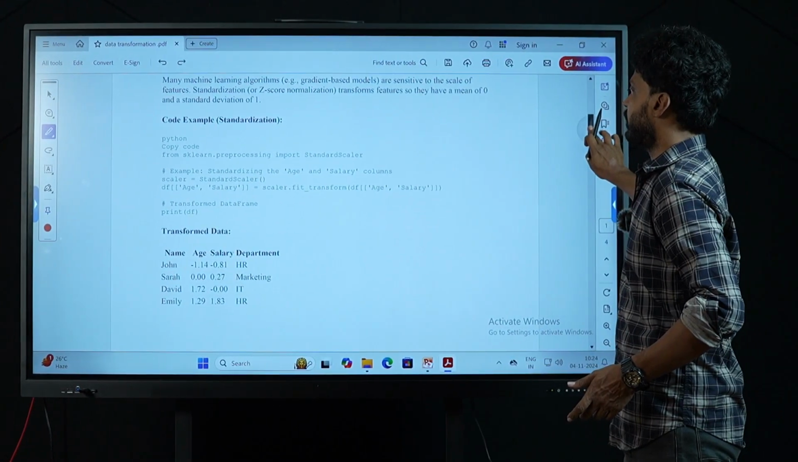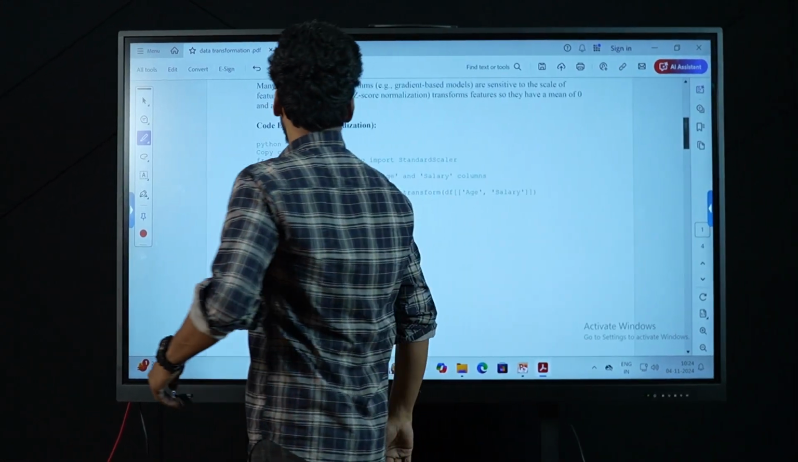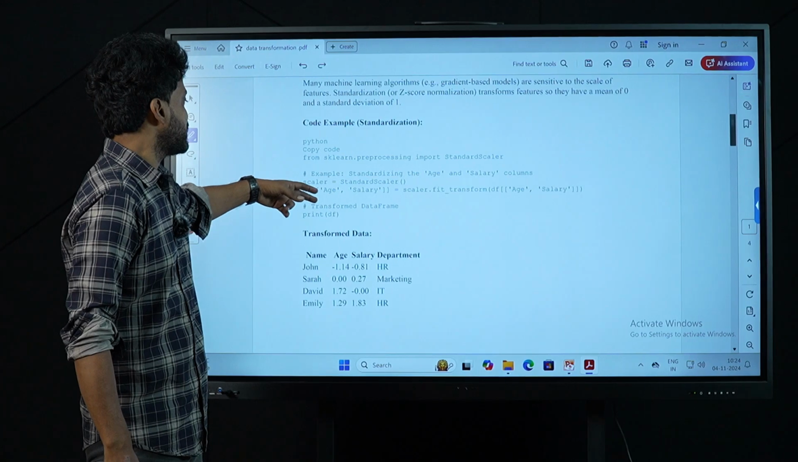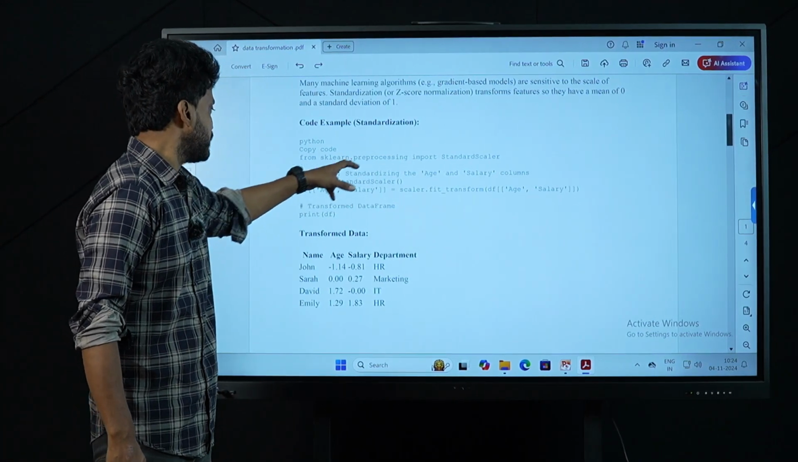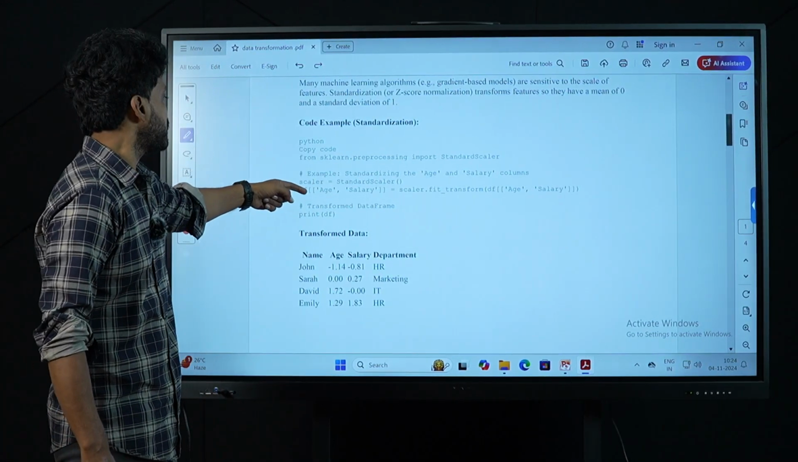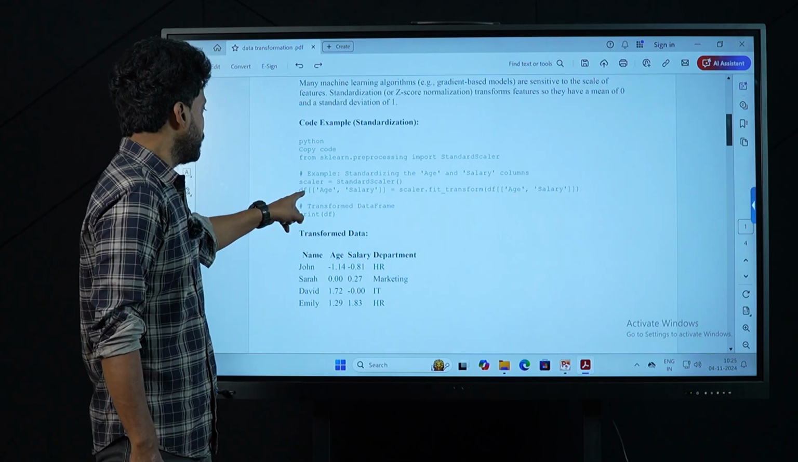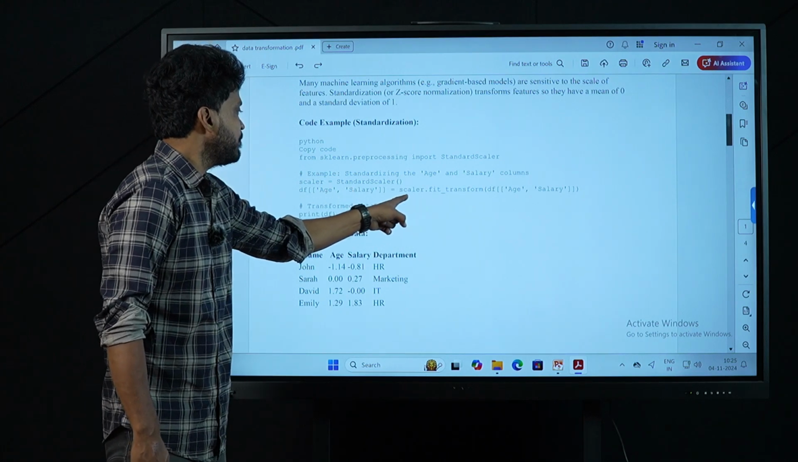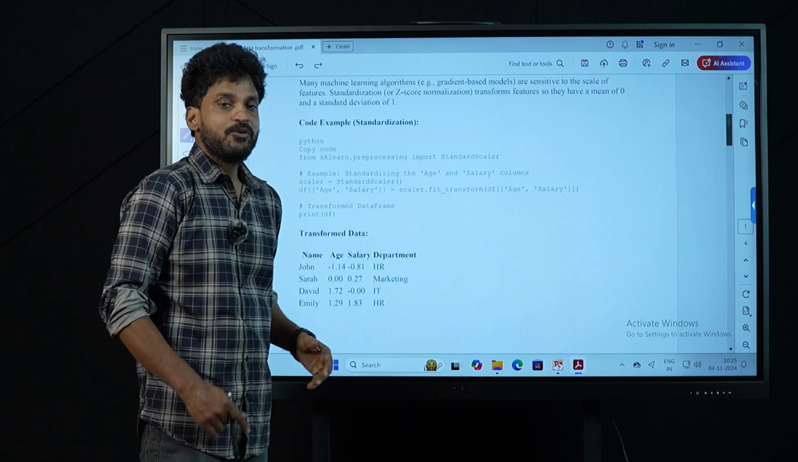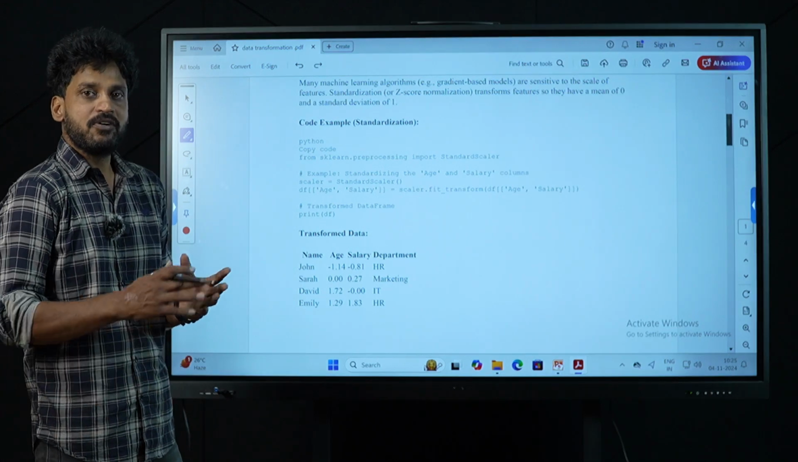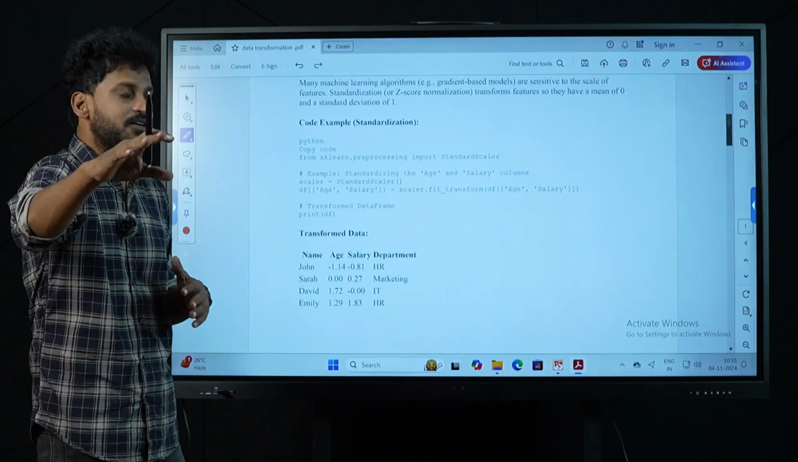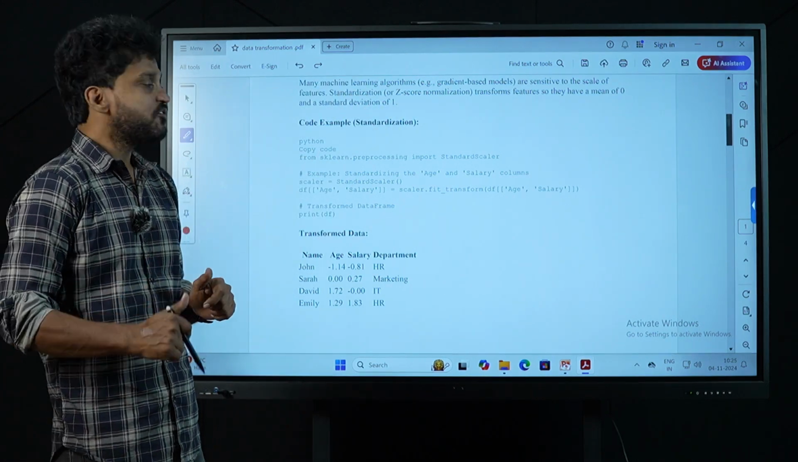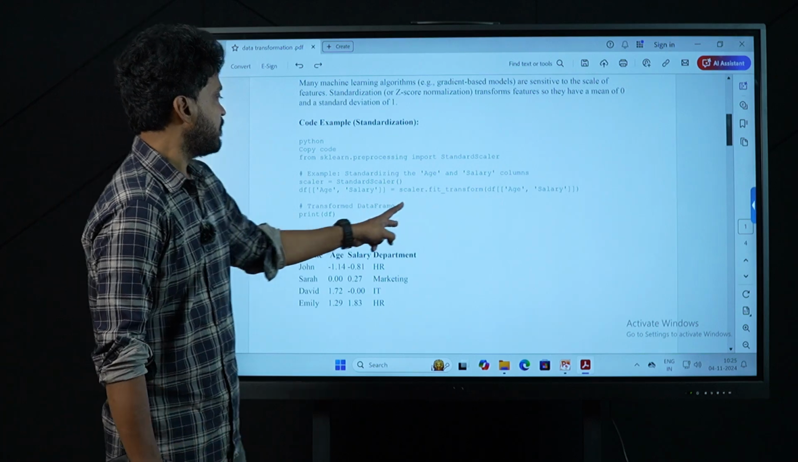Here we're going to use StandardScaler. We just have taken scaler equal to StandardScaler. This StandardScaler function will be assigned to a variable, scaler, and then we're going to take the data frame's age and salary fields, and apply scaler fit_transform. What is fit_transform? This fit_transform is going to transform these two columns into a mean of 0 and a standard deviation of 1.